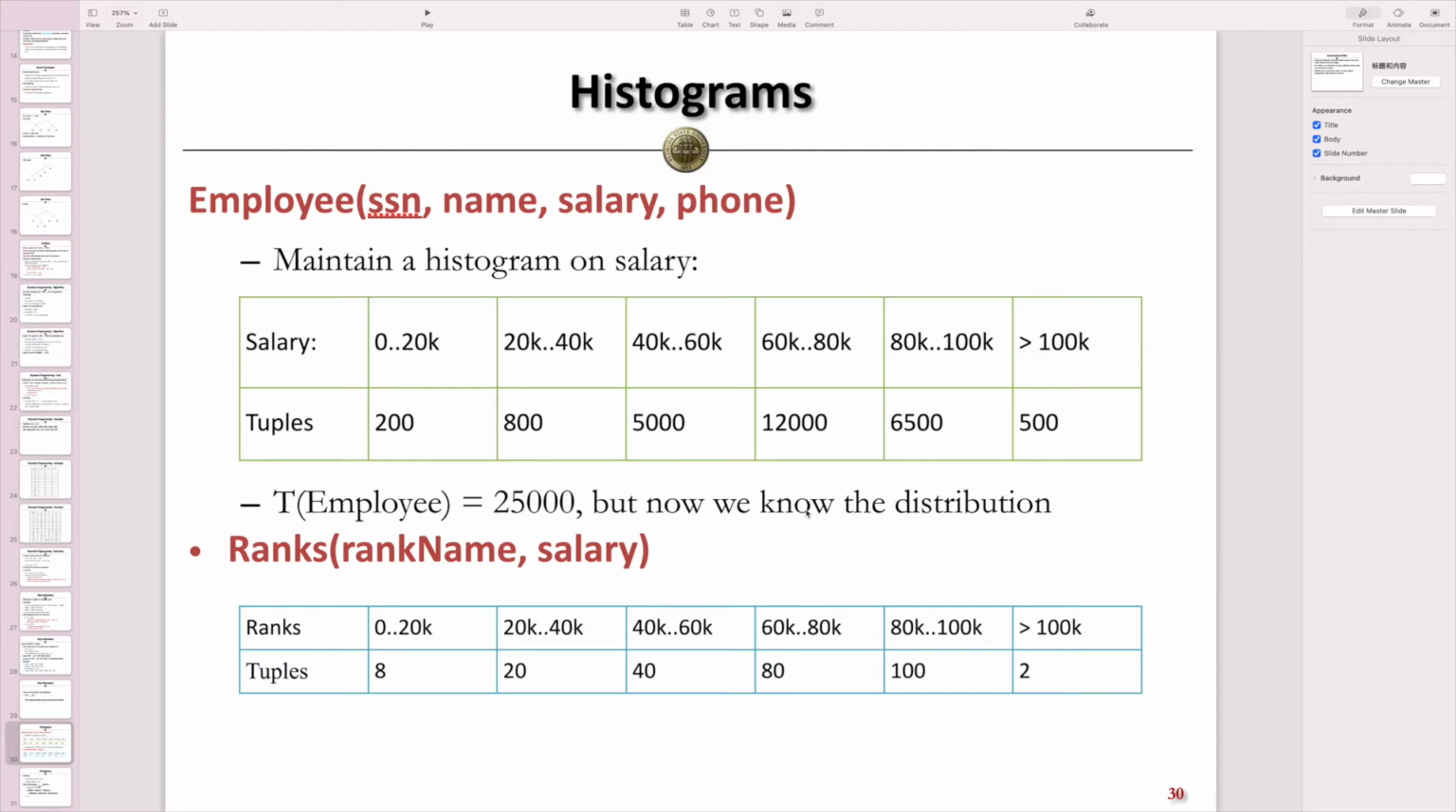Besides the employee table, we have another table called ranks. This ranks table has 2 attributes. The first one is the rank name, and the second one is salary. We didn't show the ranks table either, and we just show you the distribution of salary inside the ranks table. All the tuples are also partitioned into different ranges as shown here, similar to the ranges above. And we also provide the distribution of tuples available in each range.